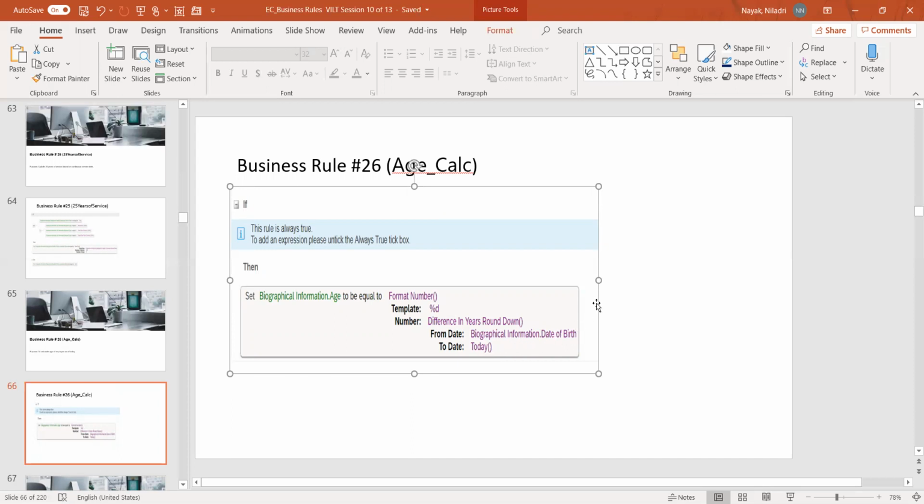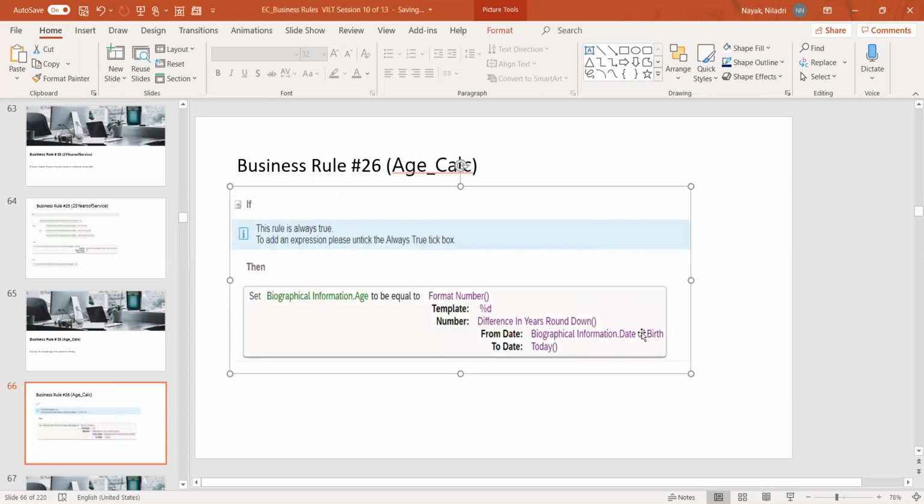How will the system calculate? Age will be calculated from the date of birth. So from the date of birth till today's date, you will compare the difference and store it in this particular percentage D. Percentage D is a number. So in that number, it will calculate accordingly. So this is again an interesting example. Suppose at any point of time, I would like the system to be able to calculate the age of an employee, it will use this particular business rule.